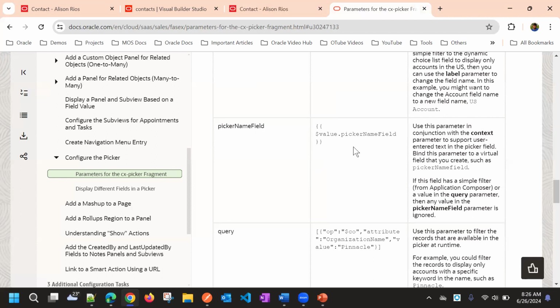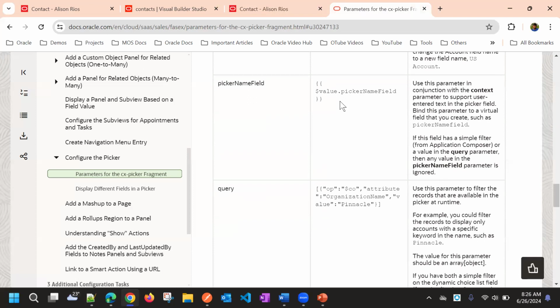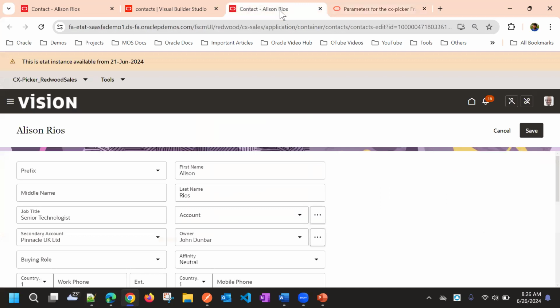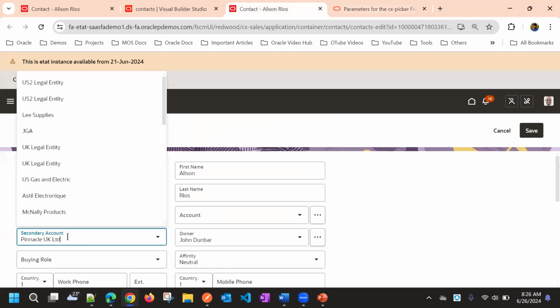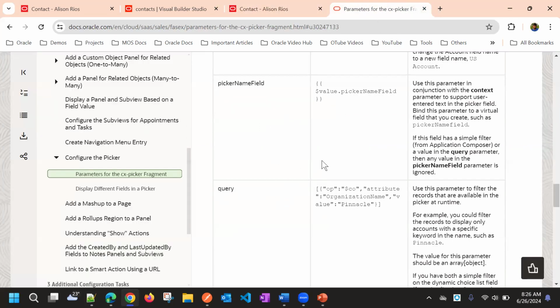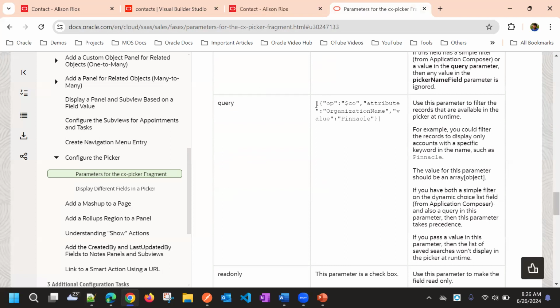Picker name field. This is not required if you are using the query parameters, but this is a field usually we will pass the ID of this field, secondary account underscore ID underscore C. That way we can pass it here. So query is used to define a filter for this picker.